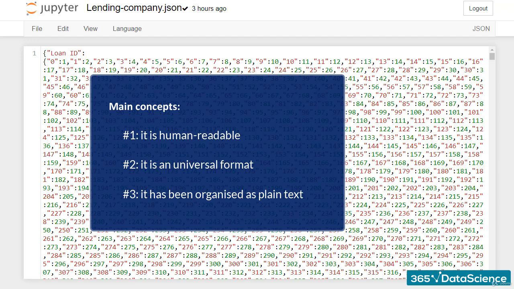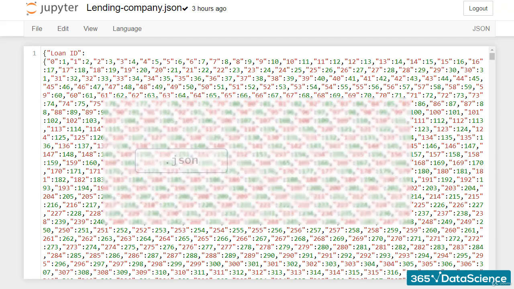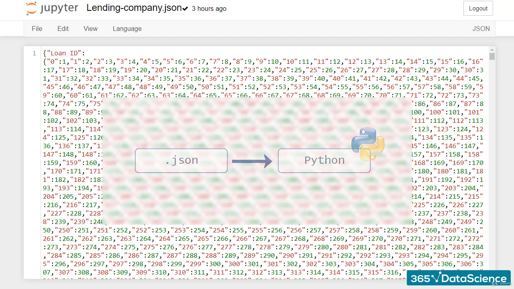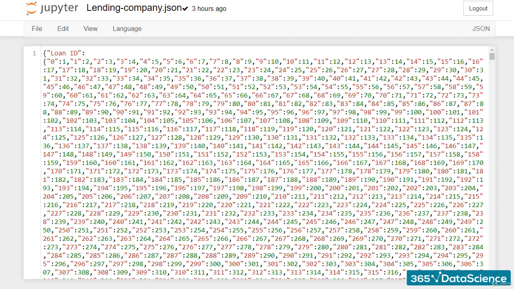These three concepts are what make JSON files so popular, which means that you are highly likely to encounter files in the JSON format in your work as well. That's why knowing how to reorganize information from JSON into Python is such a valuable skill to acquire. Perfect. To set the ball rolling, this file format is great for storing your information in a structure that corresponds to a Python dictionary. Here's how our lending company text file looks when converted into a JSON format.